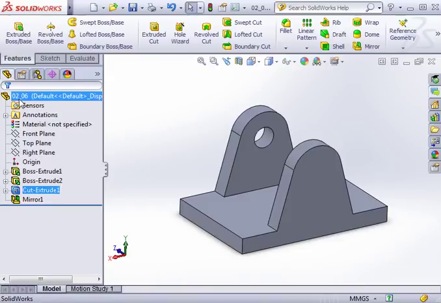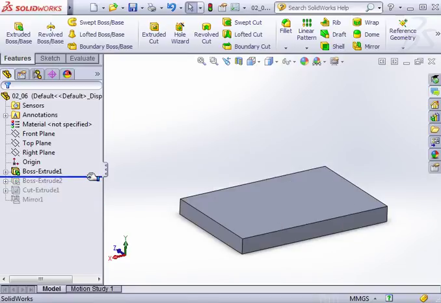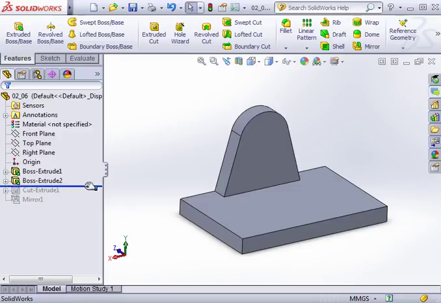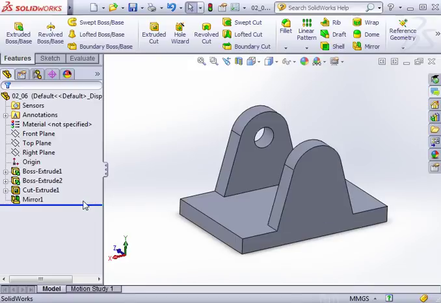Another way to visualize this history-based modeling is by using the rollback bar. If I roll back to the beginning, you can walk through each feature as it was created. So although our Cut Extrude feature is a through all cut, the hole is only cut through everything that's been created up to this point in the history of the design. Since the mirror feature was added later, the through all cut doesn't cut through the tab.